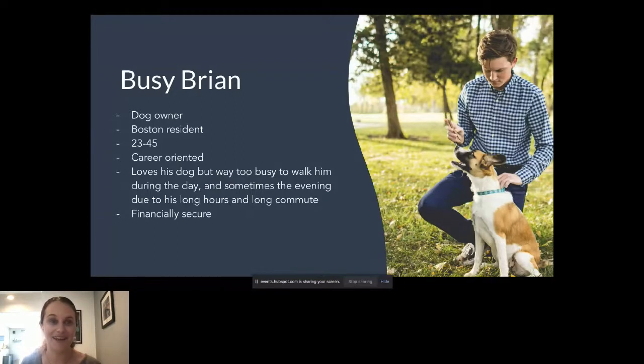So we have Busy Brian, who is the buyer persona and the perfect representation of who would be interested in buying dog walking from Boston Dogwalkers. He's a dog owner, so that's a good start. He's a Boston resident, also good. And then we get into some more specific information. Ideally, 23 to 45 was just based on, again, fictional business. Based on the data, they saw that this was the age range of the people that most enjoyed using their dog walking services. Brian is career-oriented.